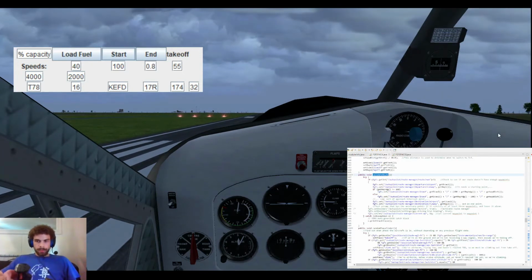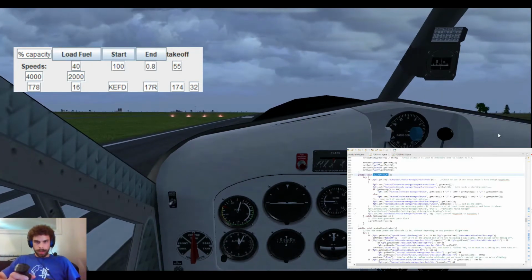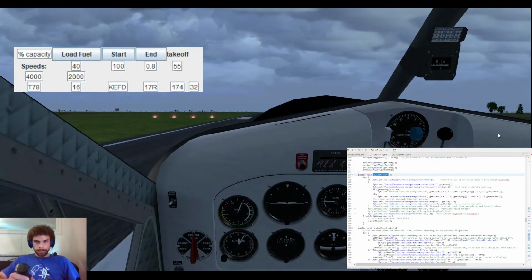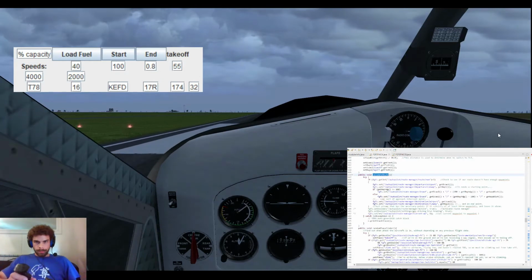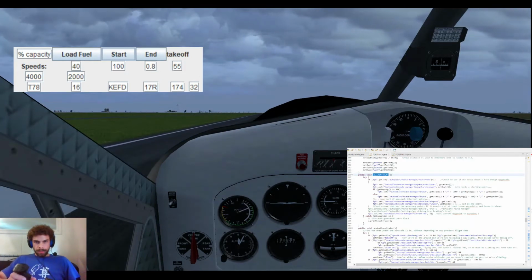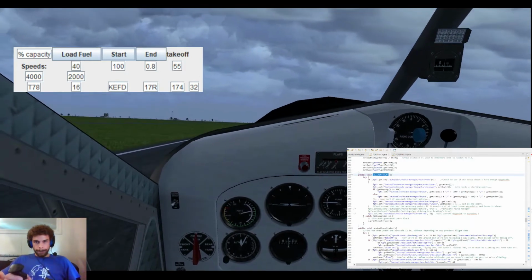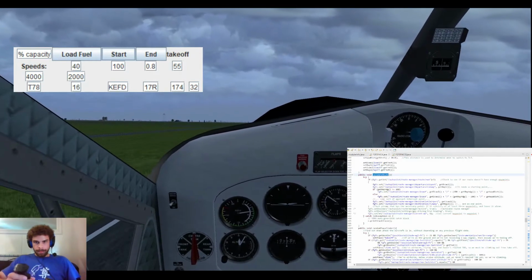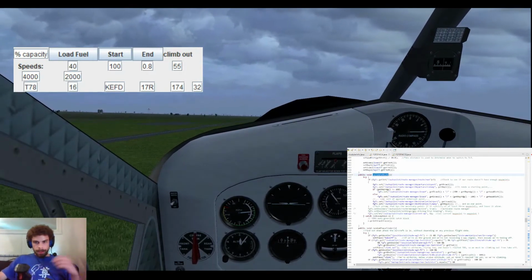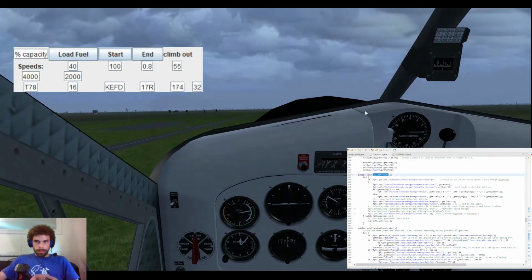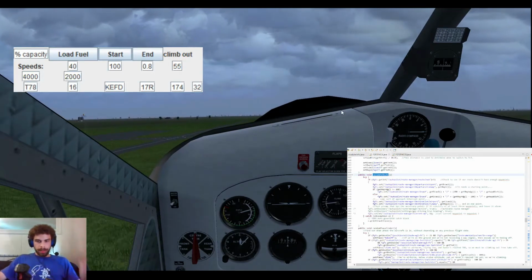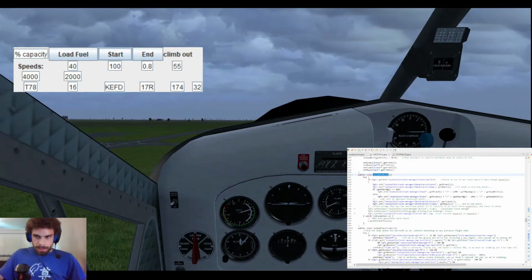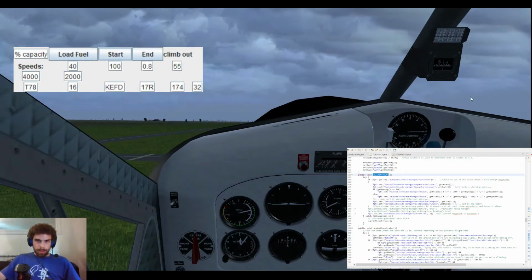Okay, now we're taking off. I just need to use rudder to guide it down the runway. I forgot to set my altimeter, so I'll do that once we start climbing. Okay, we should... Yep. Sorry for bumping the mic there. So yeah, it's going to drop the throttle a little bit, but we're climbing out.